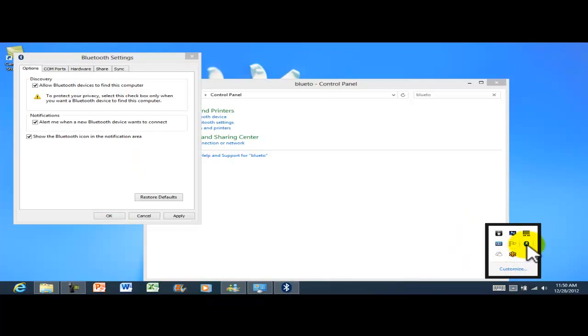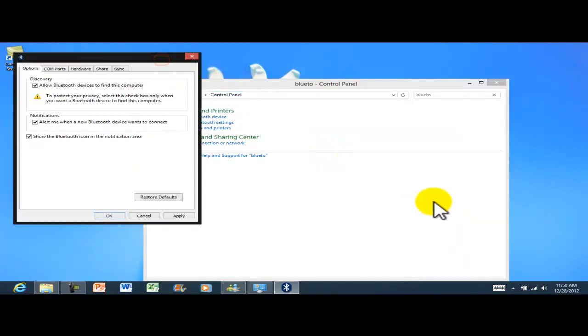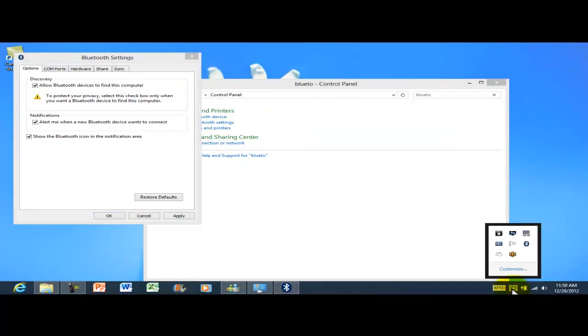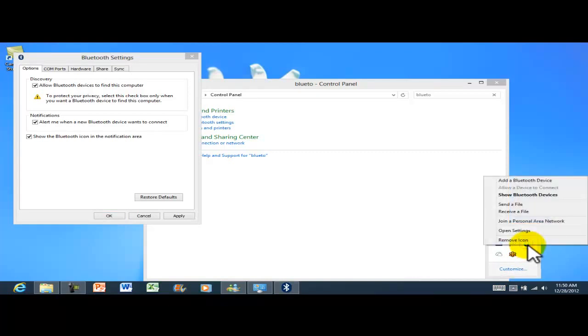So here's the Bluetooth icon. How can you know? It's very important that you read the menu or go to your hidden icons, if you have this icon, the Bluetooth devices. From here, we can also open this option. See, add a Bluetooth device, show Bluetooth devices, send a file, receive a file, join a personal area network, open settings, remove icon.